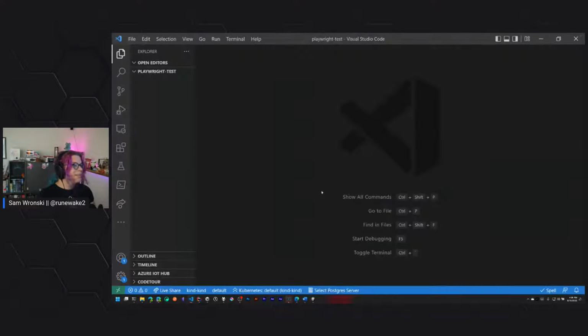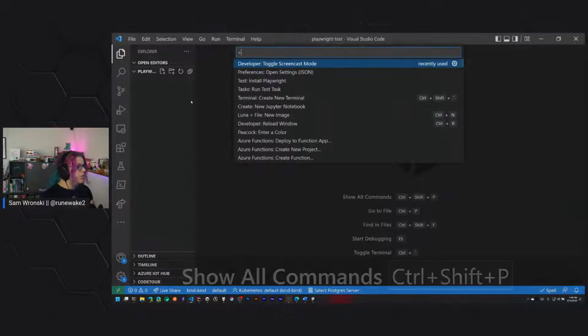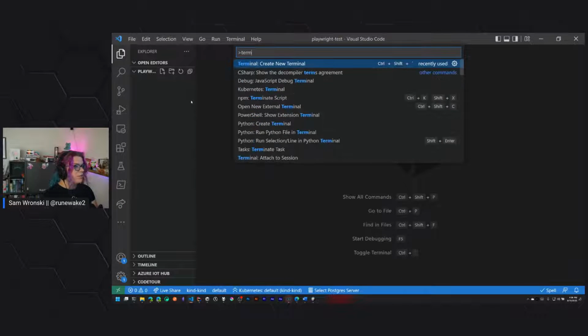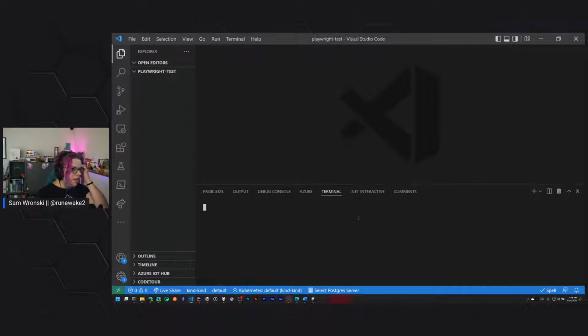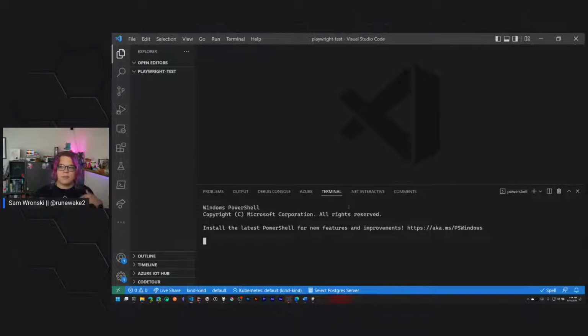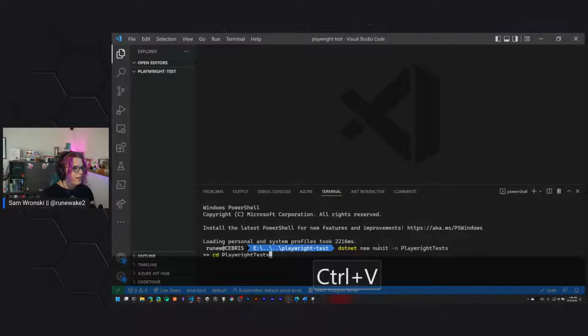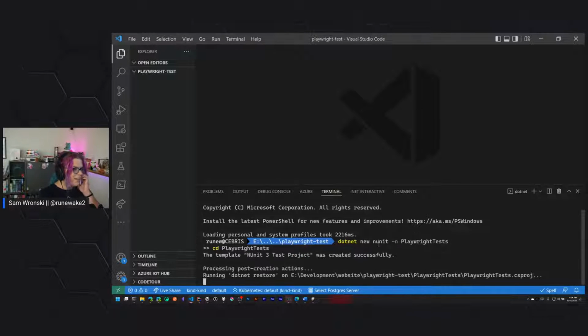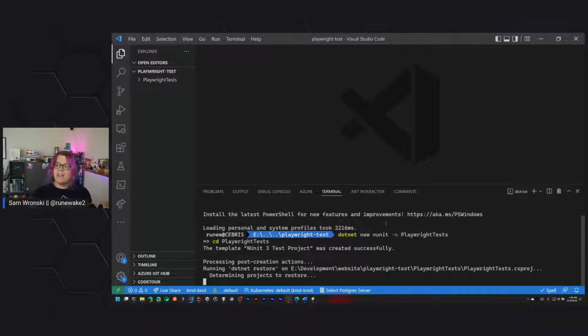So open up Visual Studio Code, go into our terminal, and create a project. Because we're going to be testing both .NET and the JavaScript side of this, I'm going to be doing that inside of two separate projects. You can tinker around there. So we'll just run this. We're going to start with NUnit.